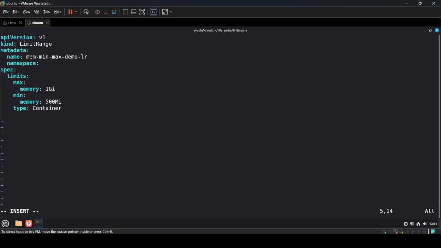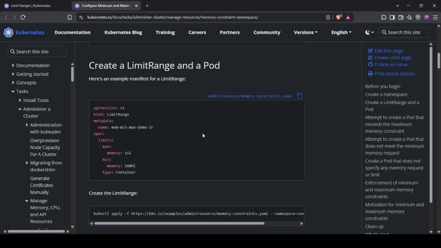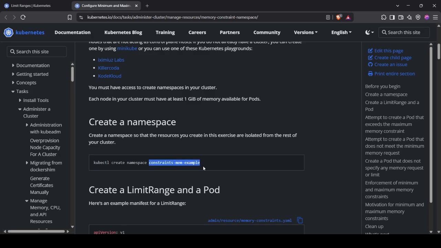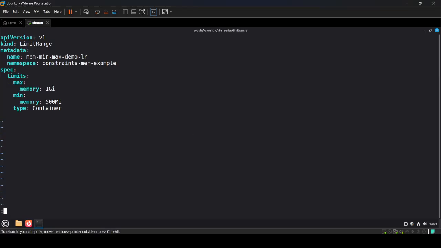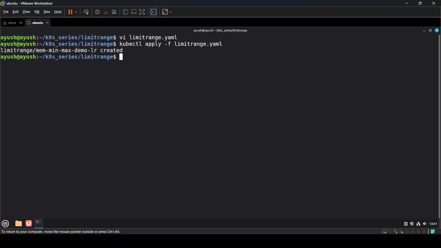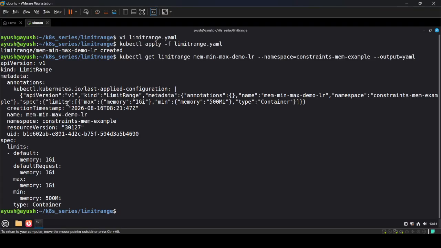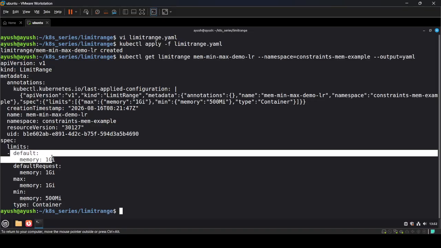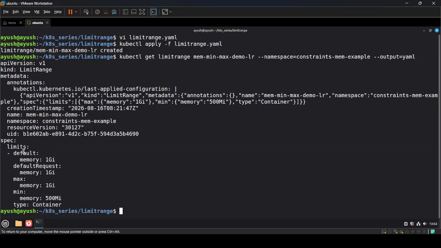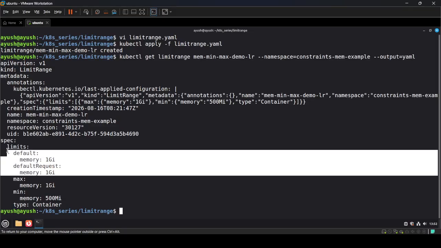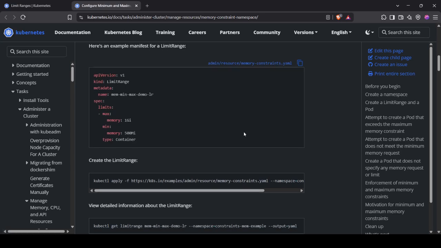The namespace, what was the namespace? This one. Okay, cool. Just save it, and again we'll apply this one and get. Here you can see, after checking this limit range, min max memory demo, it has added the default request and the default limit as well. This default is basically your limit and this one is your request. Whenever you create a pod without the request and limit, it will have that specification.